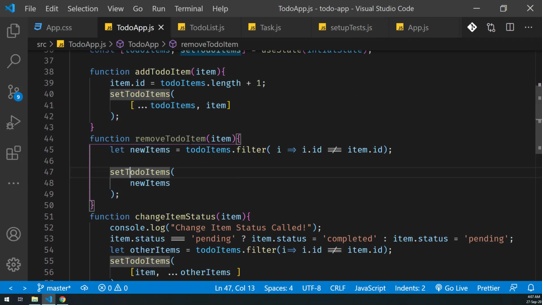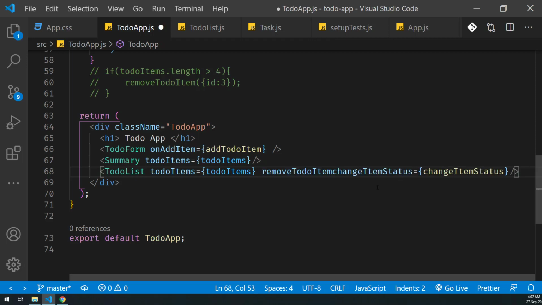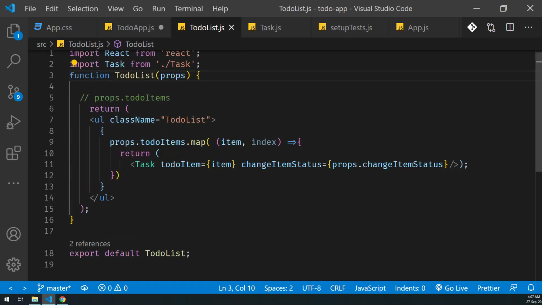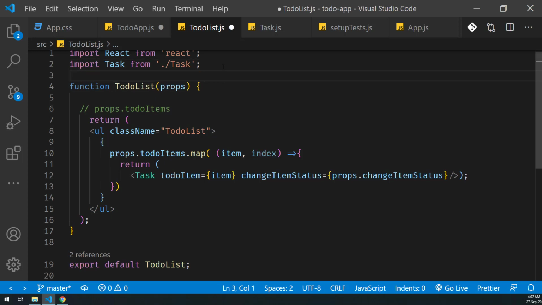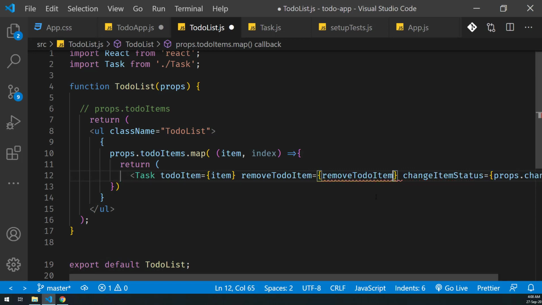So to use this remove to do item function, we'll have to pass it as props also. So here, let's just pass remove to do item in props. Inside our to do list, we will receive the remove to do item function inside the props, and we don't need it in this to do list. So I'll just pass it to the task component. So remove to do item is equal to remove to do item. And this way we are passing remove to do item to the task component.